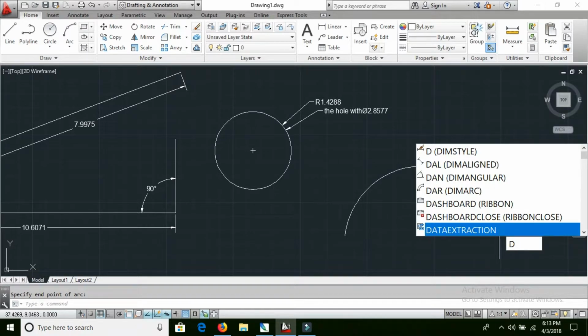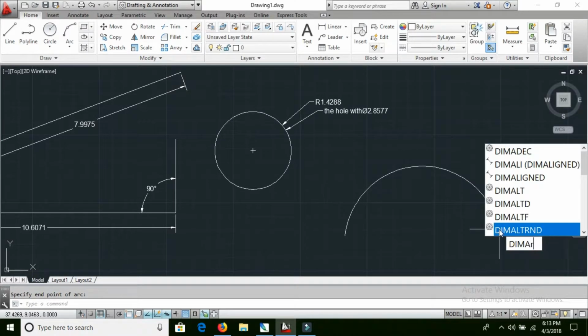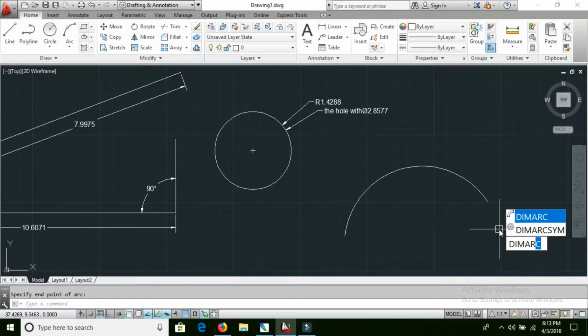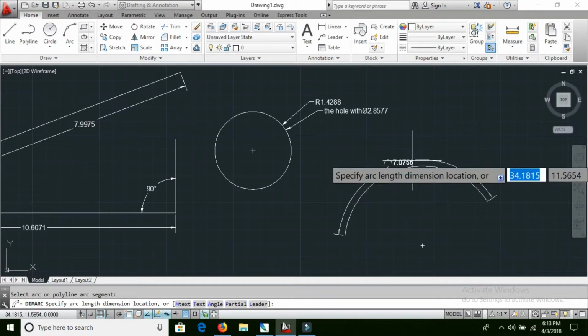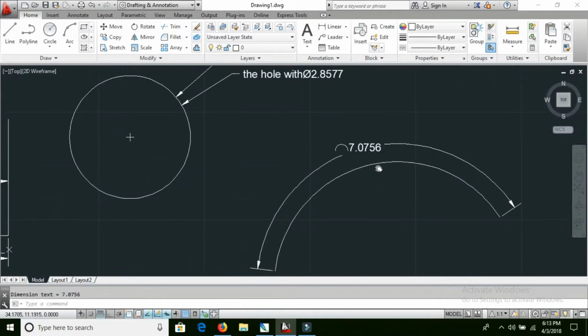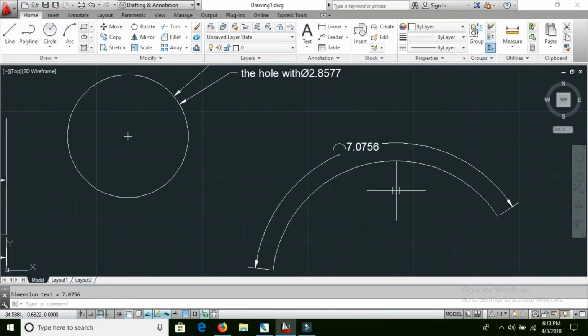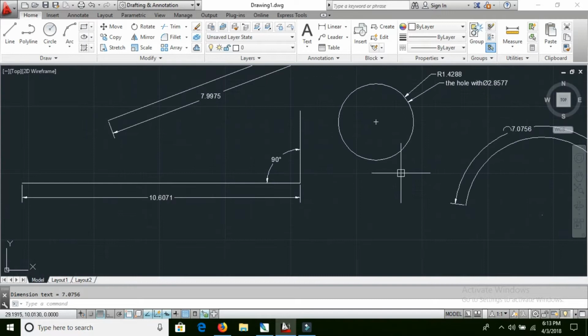But I want to know the length of my arc. So that's why we can use dim arc. Yeah, dim arc. When I'm using dim arc, I select this arc and I can see the length of the arc. Clear? Now let us see here.